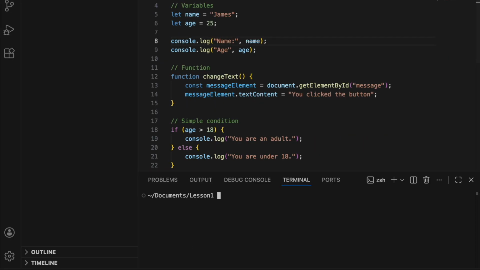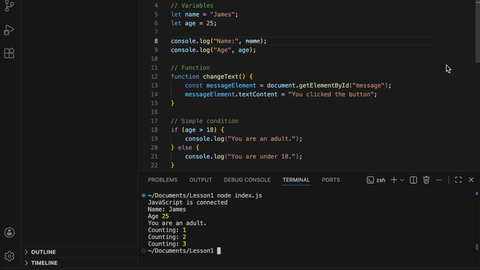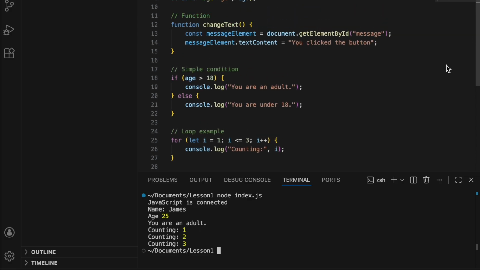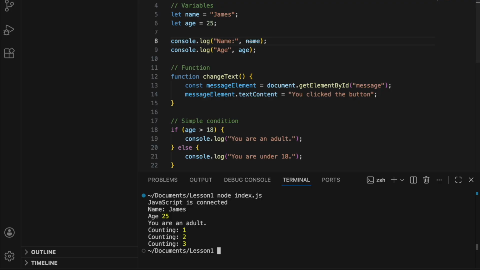Open the terminal and run your JavaScript file using Node.js. Then check the output in the terminal to see messages like "JavaScript is connected," the name James, age 25, whether you are an adult, and the counting numbers 1, 2, 3.